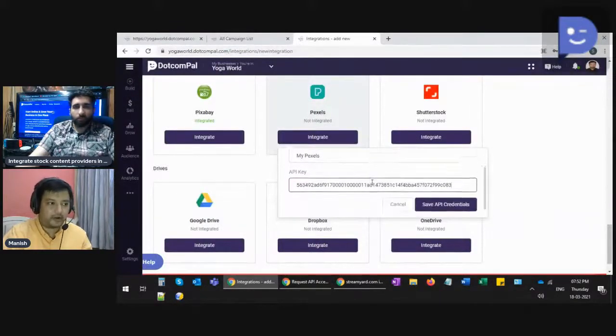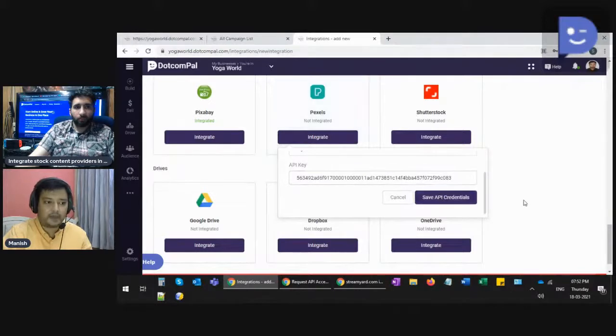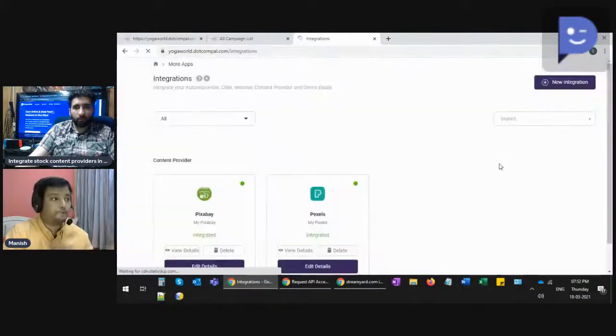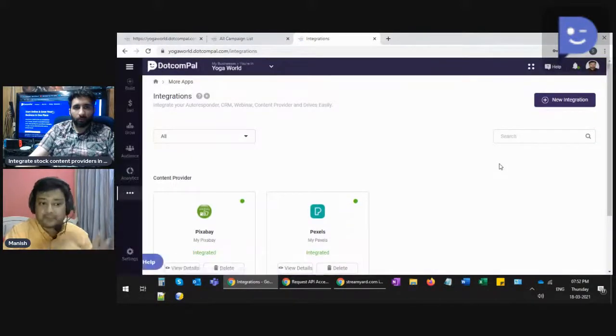There's a place where I need to place it and say API credentials. Integration added successfully again. So we have integrated Pexels. I believe it hasn't taken more than 5 or 10 minutes to perform these integrations, and it's really amazing and extremely easy for everyone. Just follow these steps. Like 3 or 4 steps are there, and you will get the details you need for the integration. Right, Corinne?